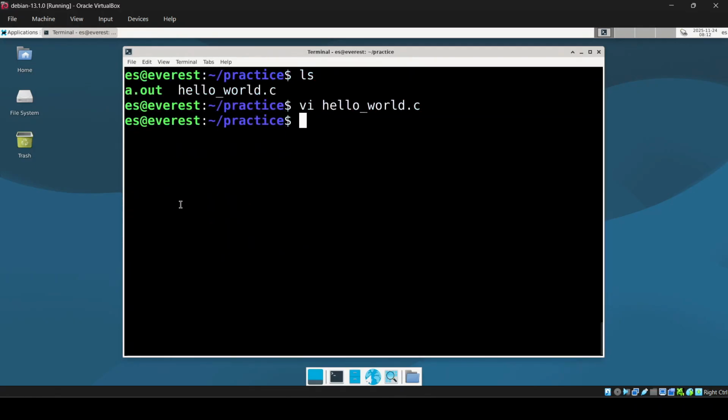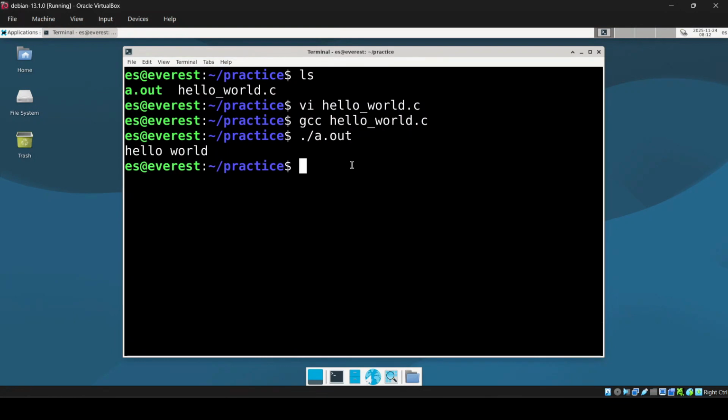So let me save it and run gcc hello world.c. It generates an a.out file. We then execute that file with ./a.out, where ./ means from the current working directory. Execute this one. So we are able to see Hello World has been printed here.